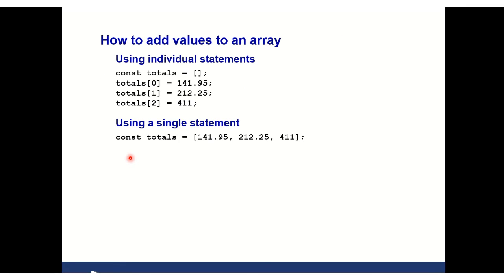So how do you add values to an array? We start with an empty array: const total equals square brackets with nothing inside, which is basically an empty array. There is no element there. Now you can add total[0], total[1], total[2]. That means you are adding three different elements to the array.